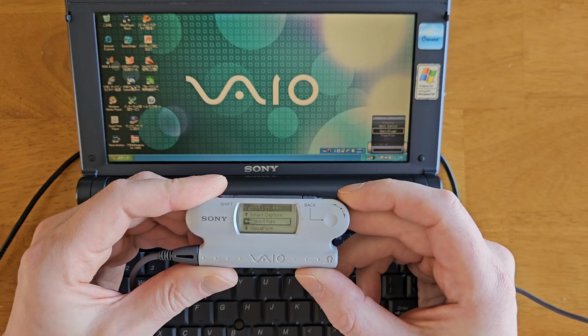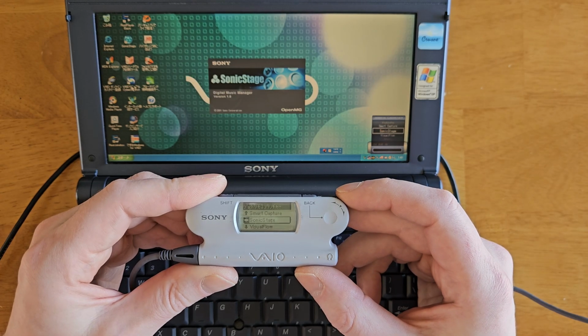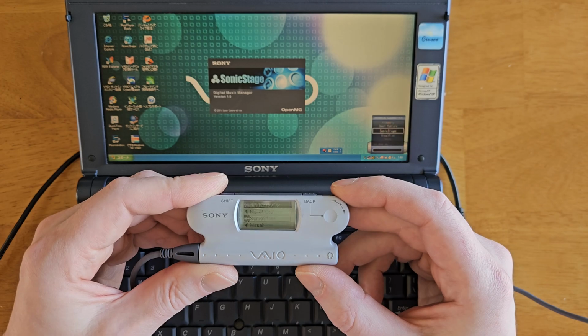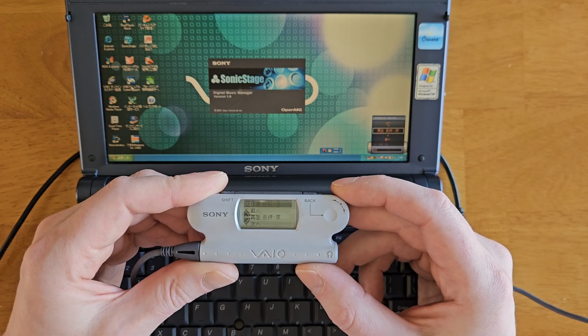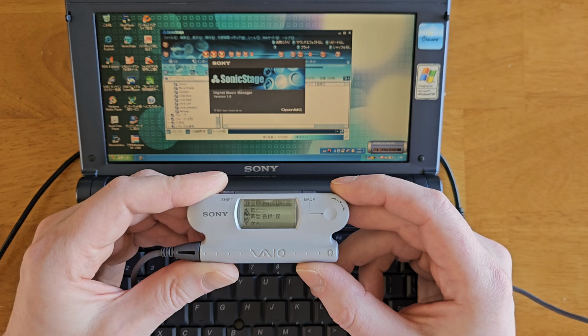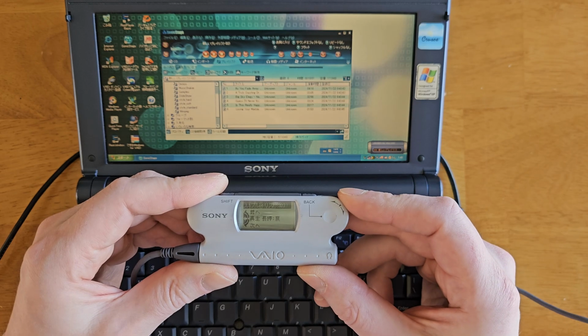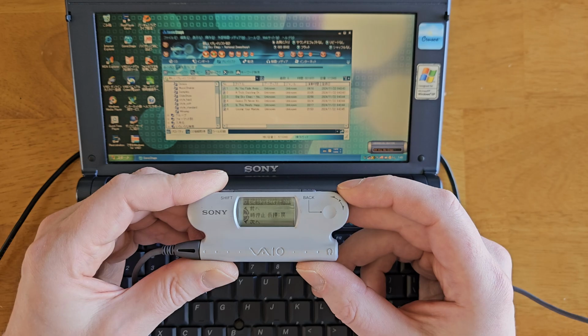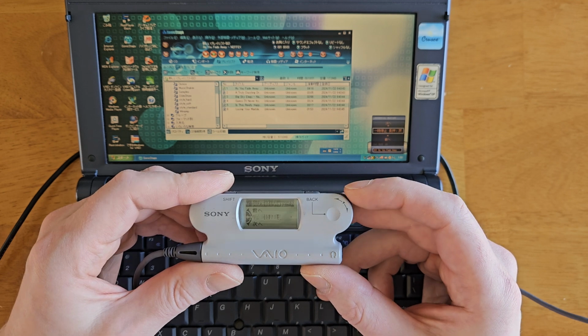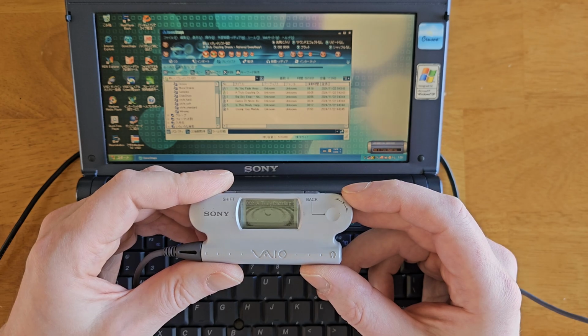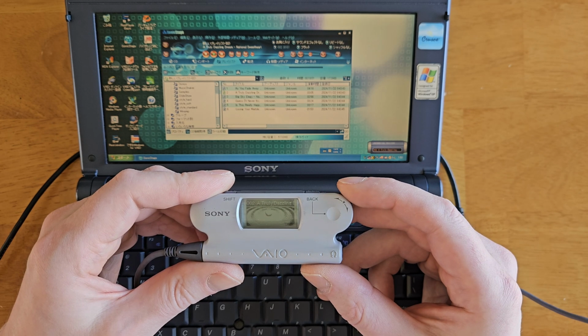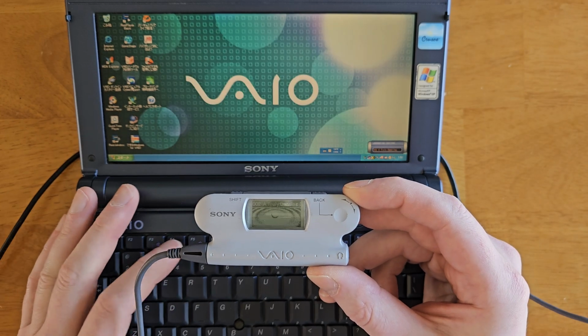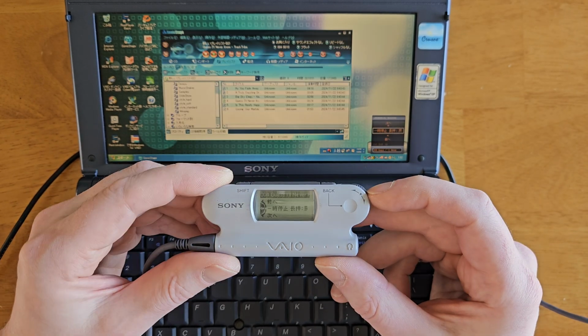Let's check out SonicStage, Sony's own music player. Now we have similar audio and track controls, but it also plays different random animations while the song is playing. So let's check out the next one. It seems to pick one per launch and then use it throughout. And the final animation.